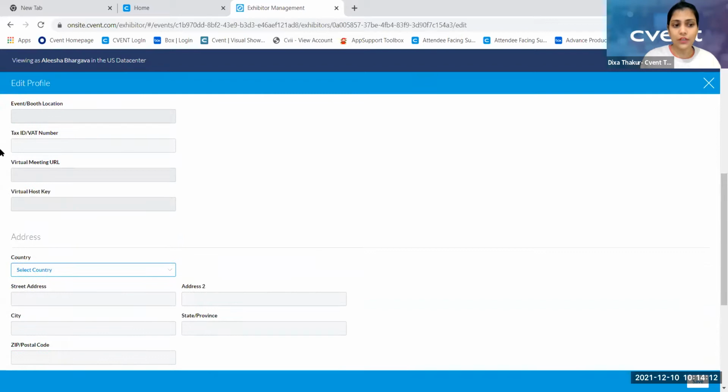Now you get virtual meeting URLs, and your host links lie here. All the booth staff would be logging in using the virtual meeting URL. You'd be provided with separate URLs, so you don't have to worry about that. It's just good-to-know information that all the booth staff would be logging into the exhibitor portal through the virtual meeting URL, and you as an admin would be logging into the portal through the host key so that you get the hosting preferences.